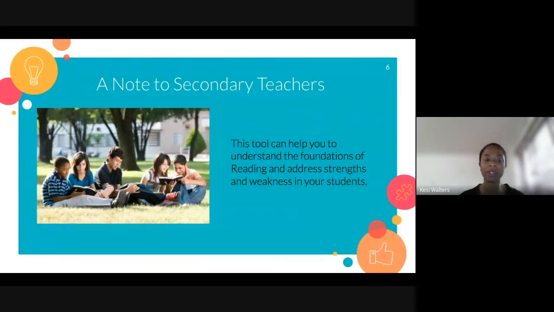We were also thinking about secondary teachers as we were developing the tool. We recognize that increasingly secondary teachers are experiencing students coming into their class that have gaps in their reading levels. And many of these teachers don't feel that they have the background knowledge and training to address the needs that are coming into their class. So we hope that this can be a tool that can help build knowledge for secondary teachers so that they can use the tool to help identify students' strengths and needs and then take action to support them.